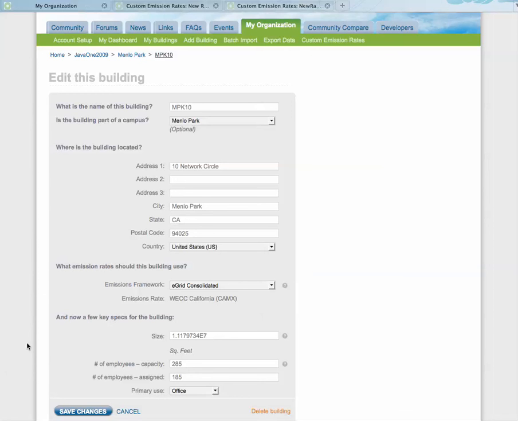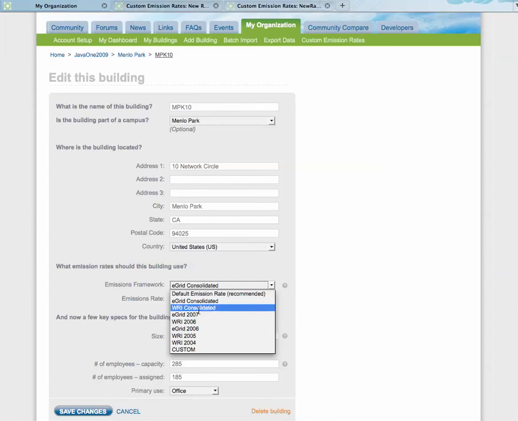This is the second of two videos about using the enhanced emission rates functionality in the tool. In the last video we talked about the difference between default emission rates and choosing one specific emissions framework to use for all of your utility data for a building, more specifically electricity usage. This is always about electricity emission rates. For information about natural gas rates, see the FAQ section.